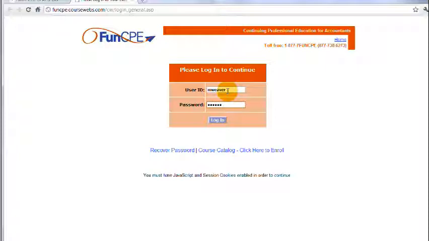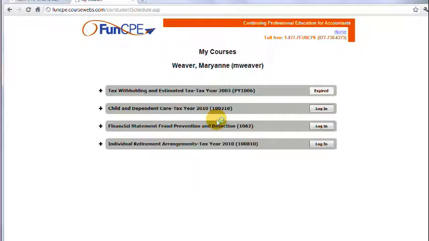If you've forgotten your user ID or password, click on Recover Password. You'll be asked to enter your email address, and you'll get an email with both the user ID and password. Of course, if for some reason you don't get that email, just give us a call and we'll look it up in our system. So once you've entered your user ID and password, click Log In.